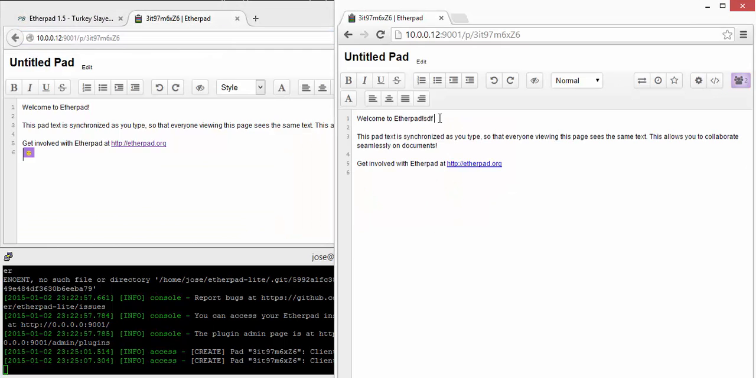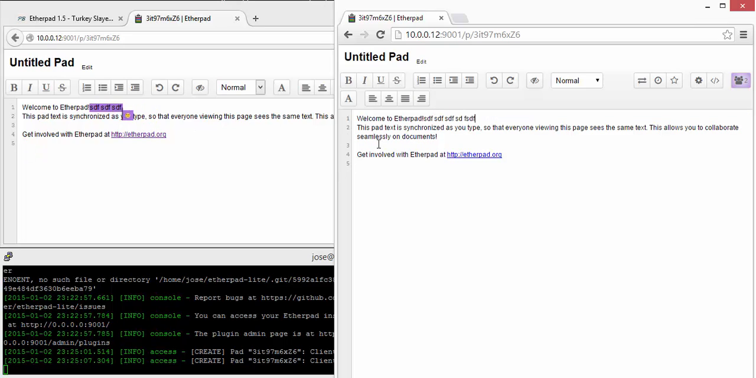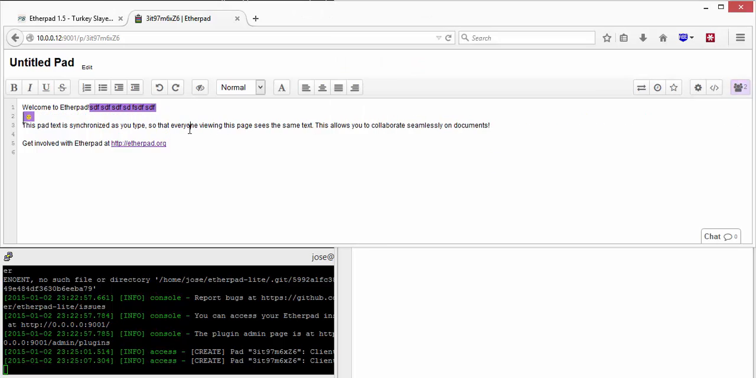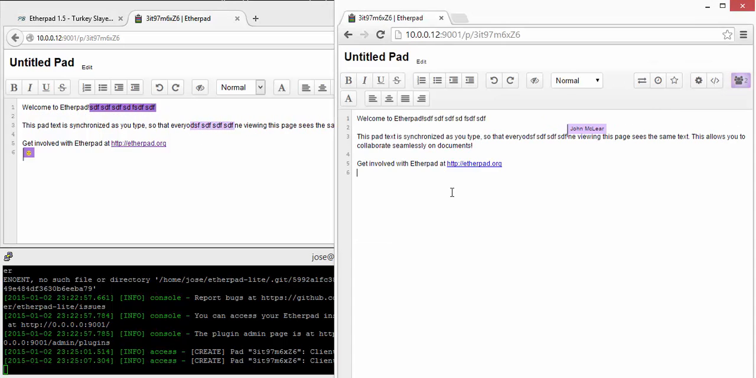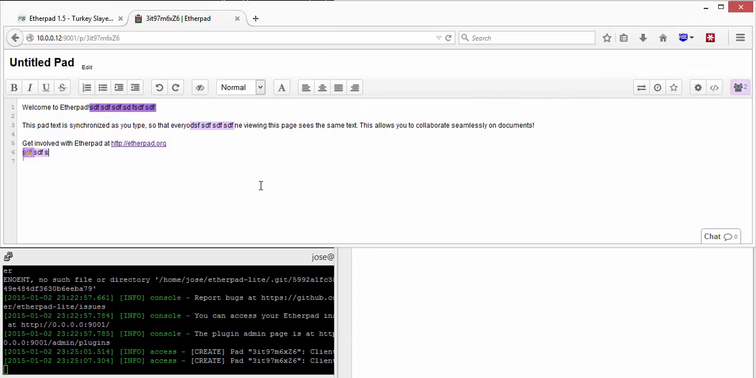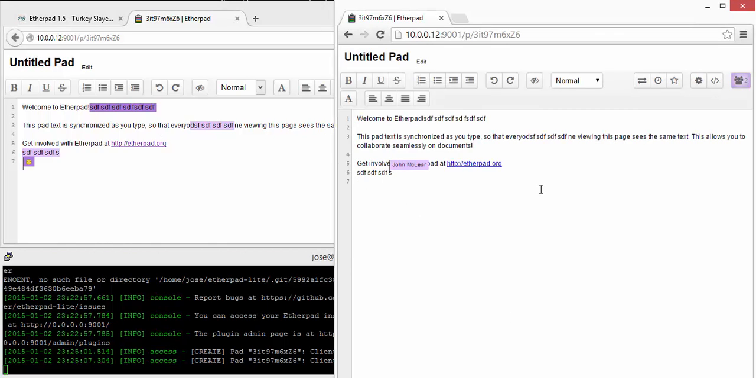So say for example there's two people in a meeting. I'm typing on the right hand side here, and as I'm typing you'll see that the document on the left hand side is updated, and vice versa. As you can see, as I type on the left hand side, the document on the right hand side is updated. So the idea is that you'd use it for meetings and for interviews and for other things where you want to collaborate.